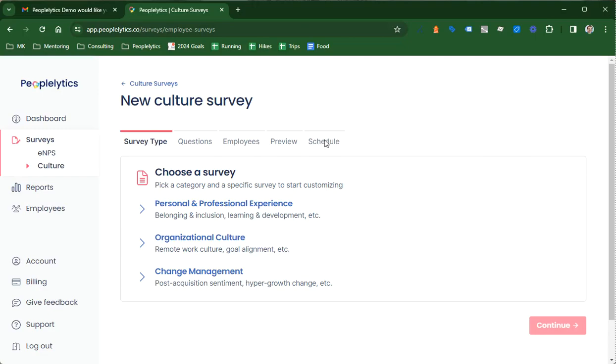And you've got 3 categories to choose from to actually pick your first survey. So personal and professional experience, and that'll be belonging and inclusion surveys, learning and development, things like that. Organizational culture, where we've grouped items more as like remote work or goal alignment, things of that nature. And then change management, post-acquisition, mergers, if layoffs have occurred, things like that, or if you're going through the opposite where you're experiencing hyper growth and the team is scaling, from 50 people to 100 people to 200 people, etc.